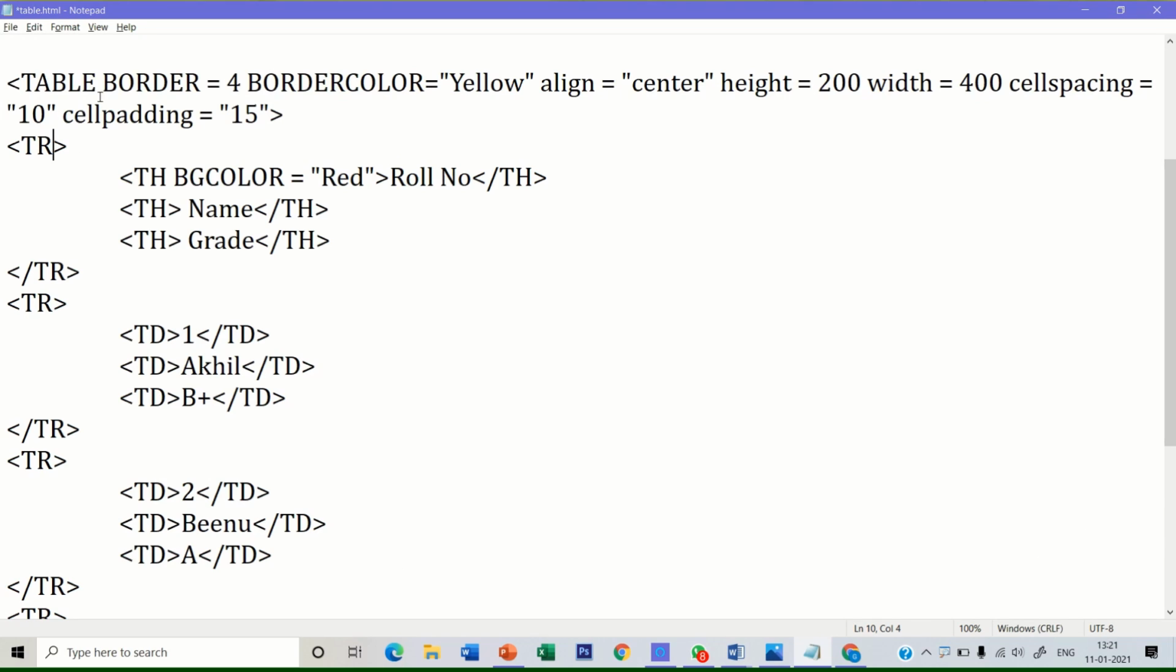Suppose here I had already given table border 4, bordercolor equals yellow, and I had given the align attribute in the table tag. The align attribute which we are using in the table tag aligns the whole table on the web page, in the center, on the right side or on the left, but it will not align the data which is written in the cells. So to align the data, we will use the align attribute either in the TR tag or in the TH or TD tag. Okay, now here I had not given the bgcolor to the table.